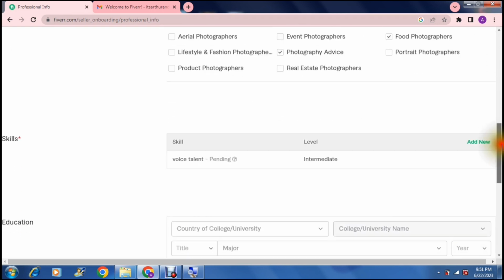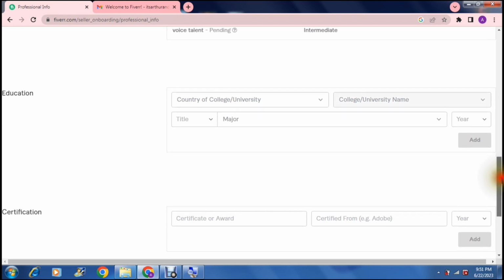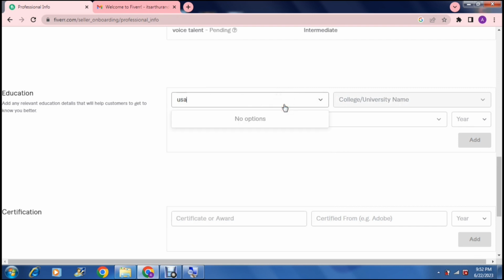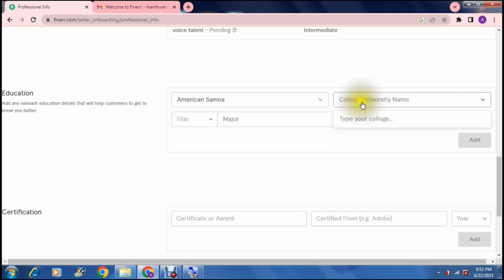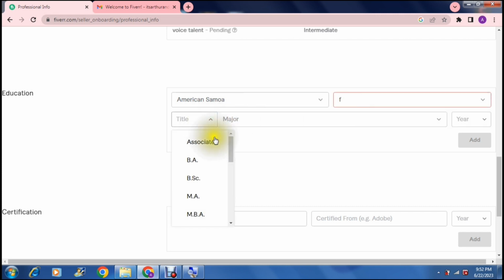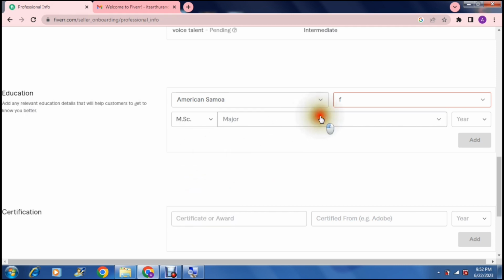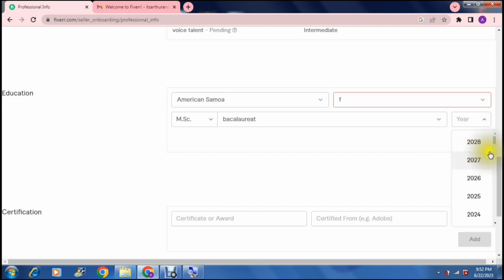As we're moving down, we can now enter our educational background, and it says add any relevant educational details that will help customers to know you better. So right over here we can say the country of your university or so forth, and we can enter that, and then you can enter the college right over here, and then your title of your educational achievement, and you can just enter that over there, and right over here you can type what you got your major in, and thereafter you can enter the year that you got it.